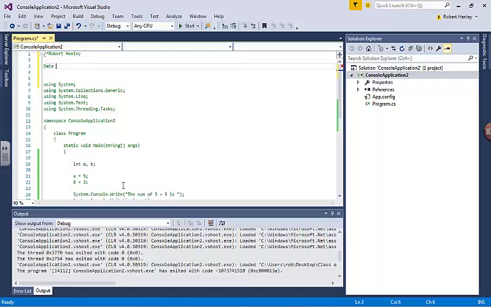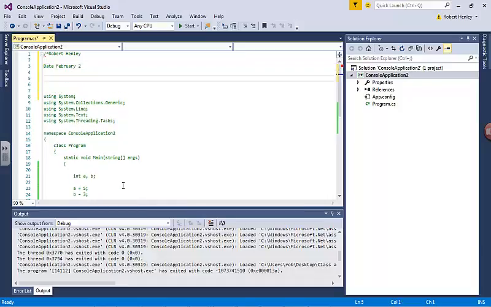So today's date is February the 2nd, Groundhog's Day. That's my dad's birthday, by the way. And he is no longer with us, but he was born on February the 2nd.